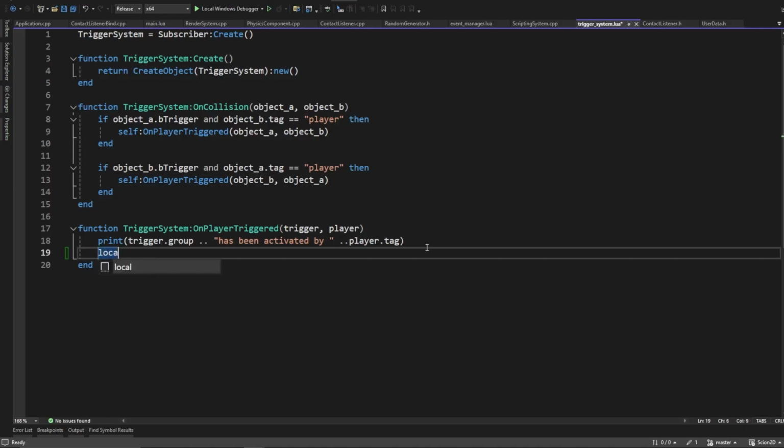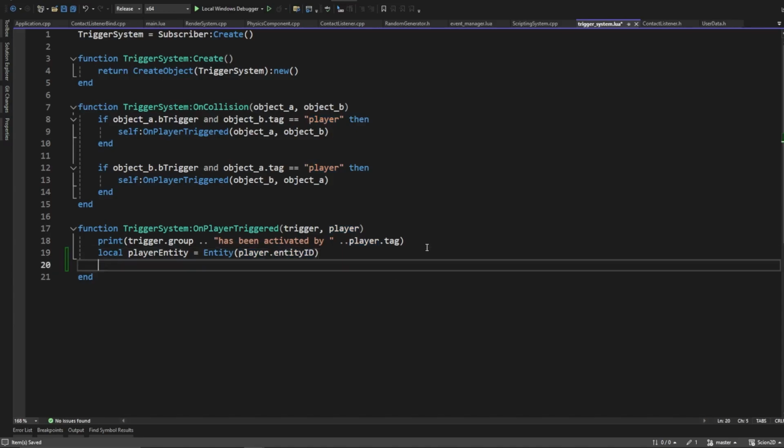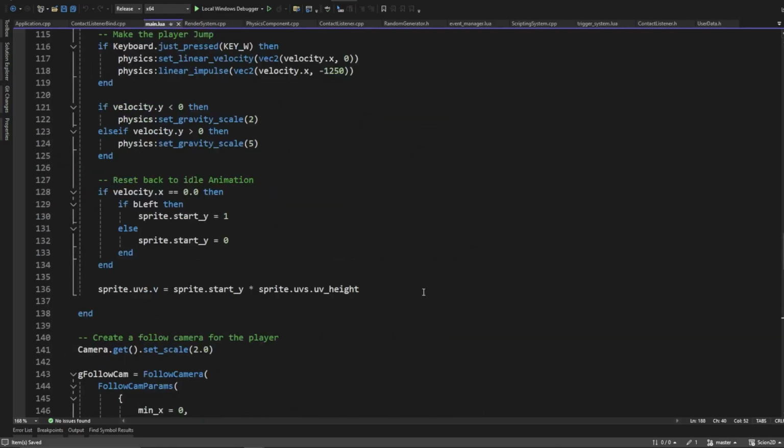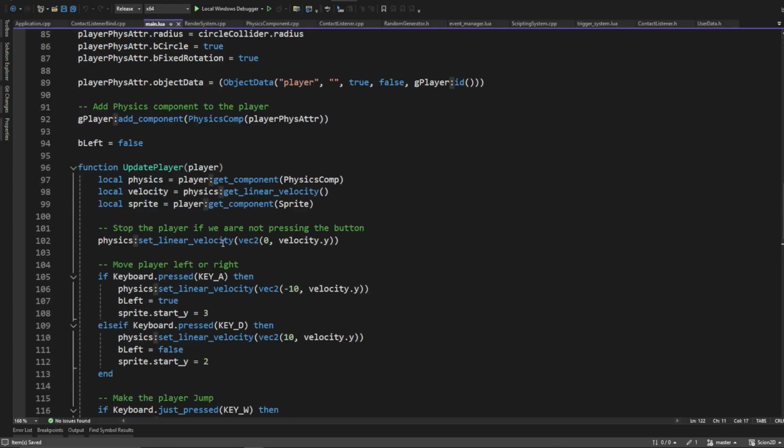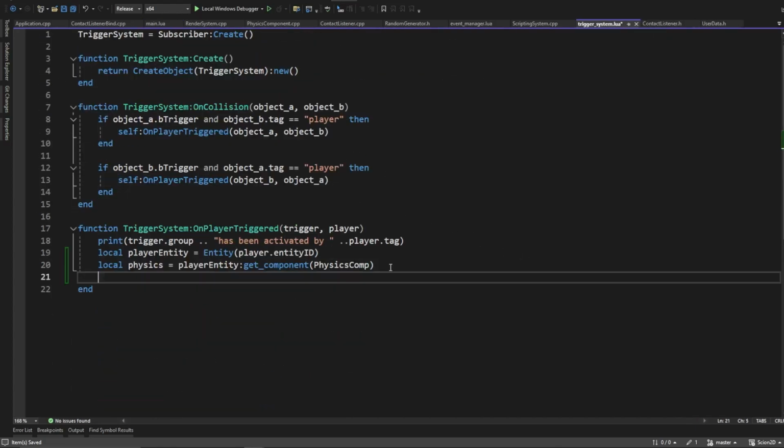So all we want to do is first go local, and we'll say player entity, and that's going to equal our entity, the player dot entity ID. Okay, so then we have the player. We want to get the physics component, so local physics, and that's equal to player entity dot get component, and then that's our physics comp. I want to make sure that's what I called it. I always forget. I think we're doing that in main. Physics, yeah, physics comp.